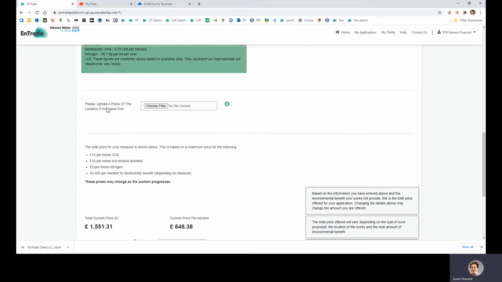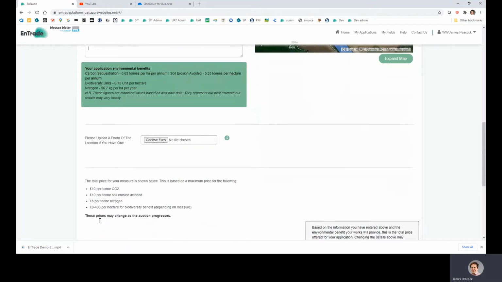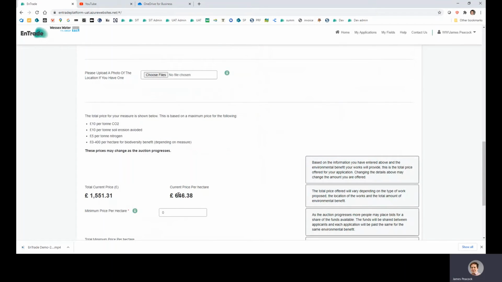And so on the basis of the information that I've entered here and on the location of the field, I can see that I would be paid £646.38 per hectare. Now this is a fund spreader style auction, so this price is likely to move down as we receive further bids. So what we ask for here is the minimum price that you would be happy to receive on a per hectare basis in order to take part in the scheme.